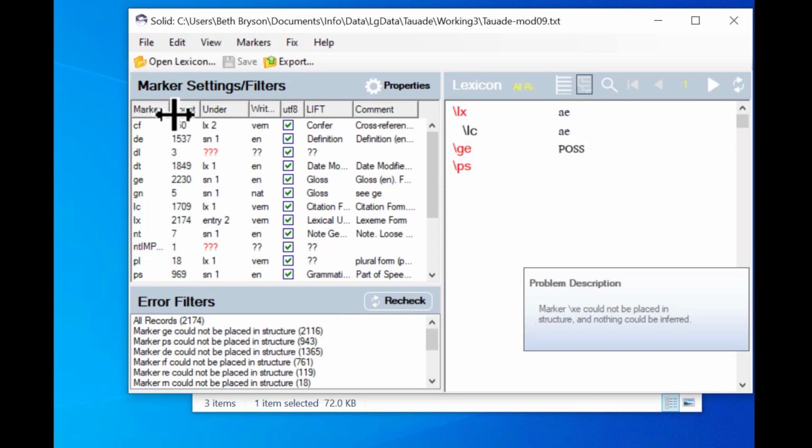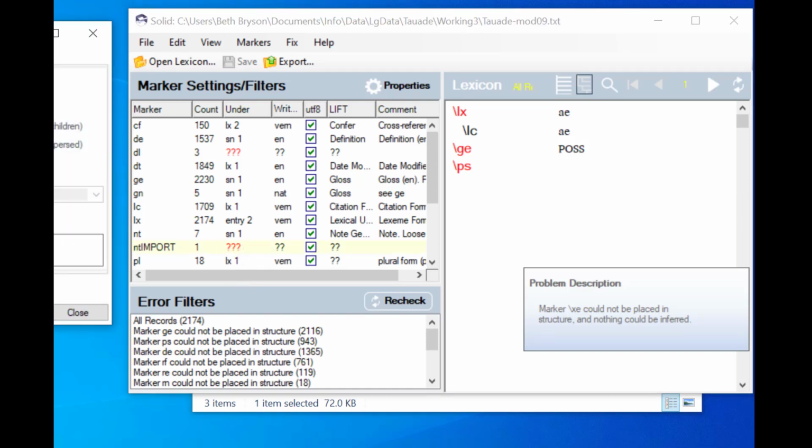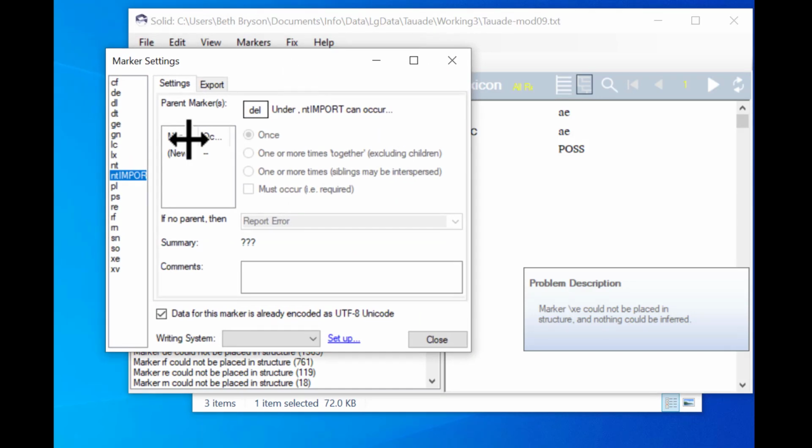I can change the width of the column to see it. And Solid doesn't know what to do with it, so let me go ahead and tell it what to do with it. I put it at the sense level. So I will say that it occurs under SN, and it can only occur once.